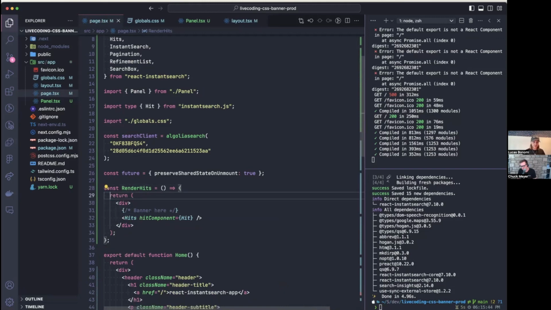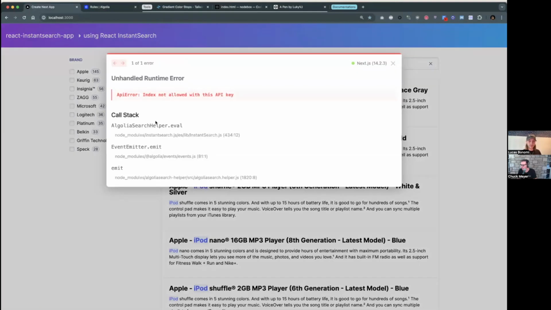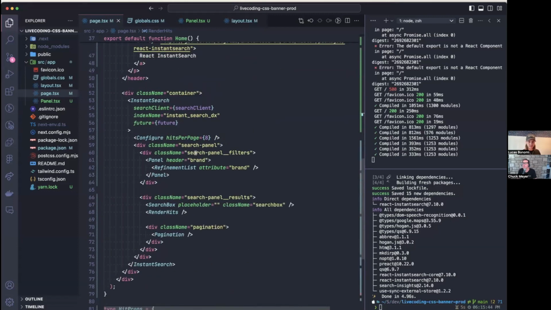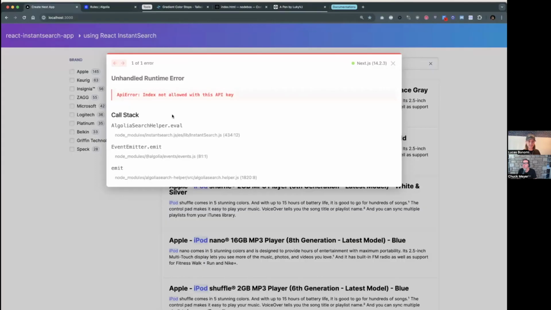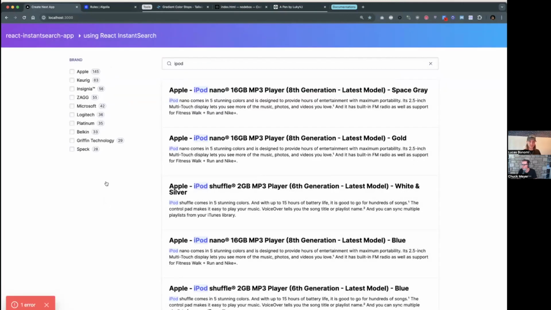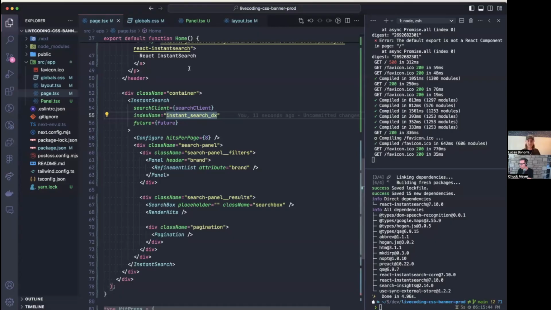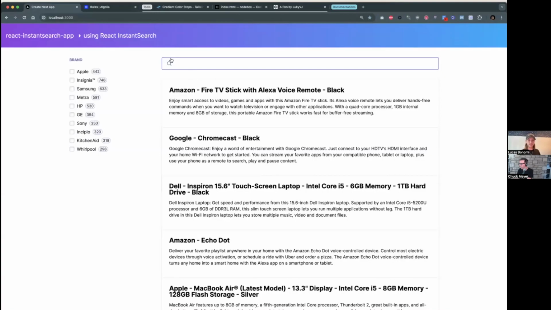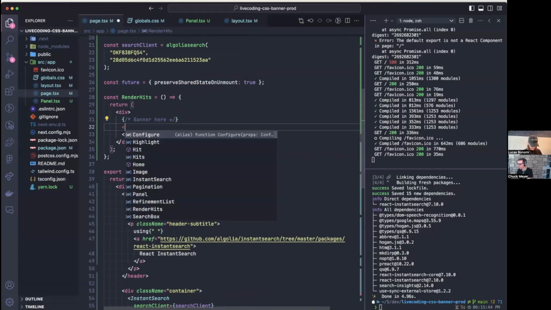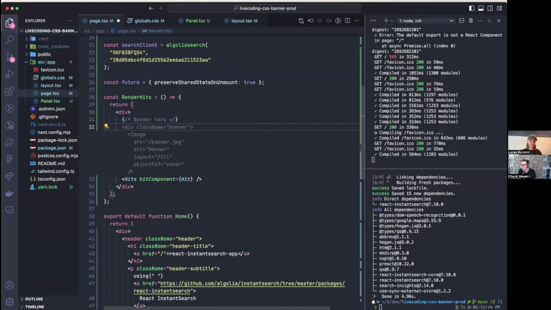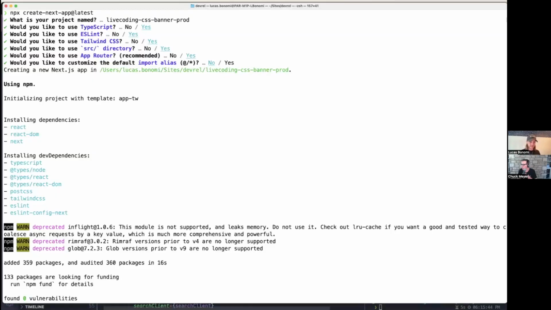So now render hits still has hits. Why do you complain? Index not allowed with this API key, but it is. But it is InstantSearch DX. It's hallucinating. Hold on. Yeah, I don't know why it wasn't working. Okay, so we have it. Proof is I can write here h1, boom. So it's not complaining anymore. It was probably a refresh thing. Okay, so now we have the basic thing.